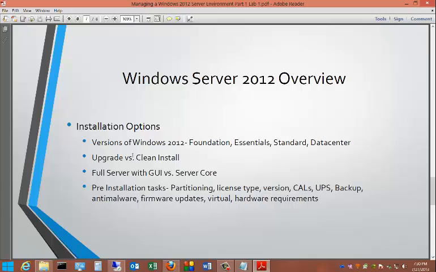Installation options. Versions of Windows 2012, there are now just 4 of them: Foundation, Essentials, Standard, and Data Center. Foundation only allows 1 processor and not very many users, so up to 15 users, so it's for a very small office. Essentials allows you to have 2 processors and up to 25 users. Standard can allow thousands of users and multiple processors, so there's no problem there. And Data Center has an unlimited amount of users, as well as you can have an unlimited amount of virtual machines. Of course, that costs a lot more.